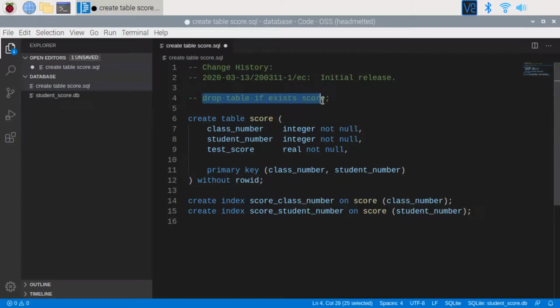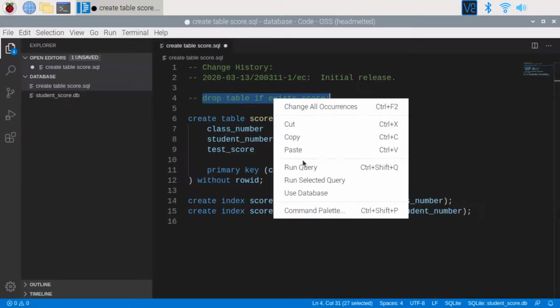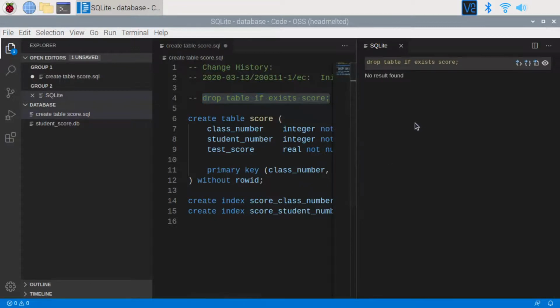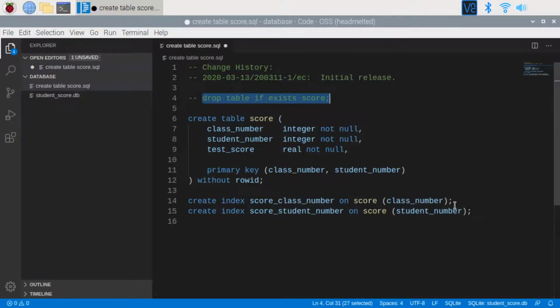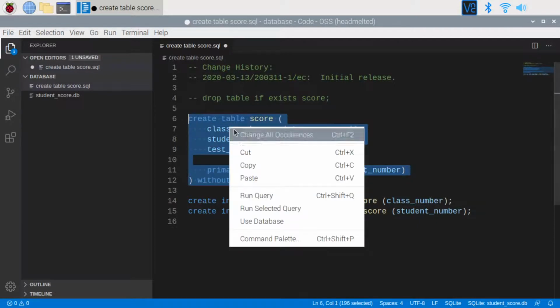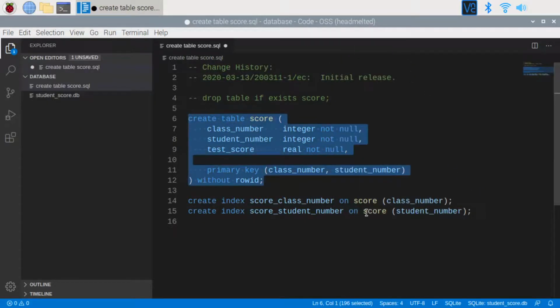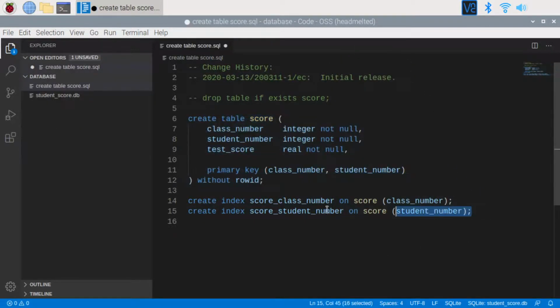Highlight the part of the code I want to run. Right-click and select Run Selected Query. The table is dropped. Let me create the table again, this time without the index. And create the indexes again.